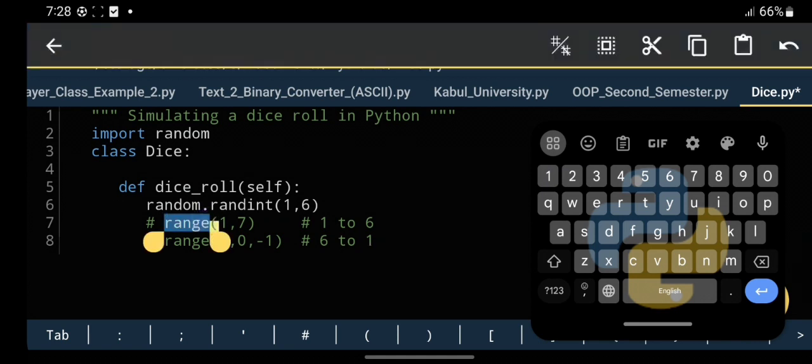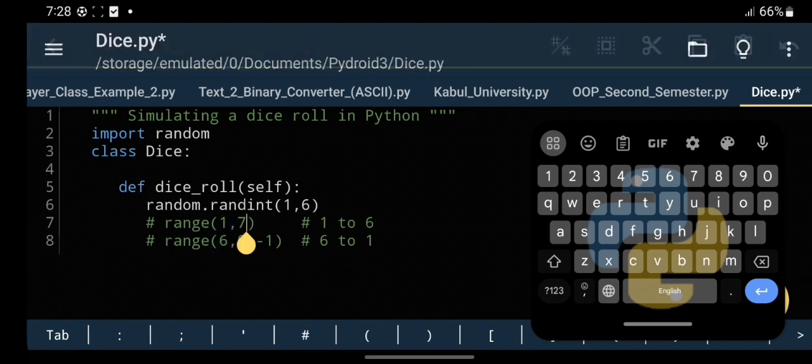Which means that if you're going up, add 1 to your desired end. You want to end at 6, so add 1, end at 7. If you're coming down, subtract 1 from your desired end. You want to go from 6 to 1, so you should say 6 to 0. That is how the range function works.